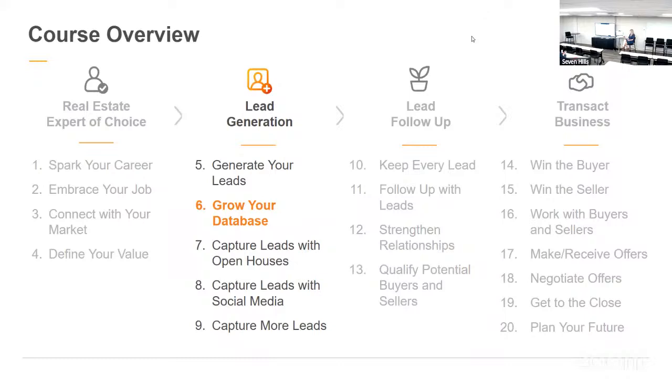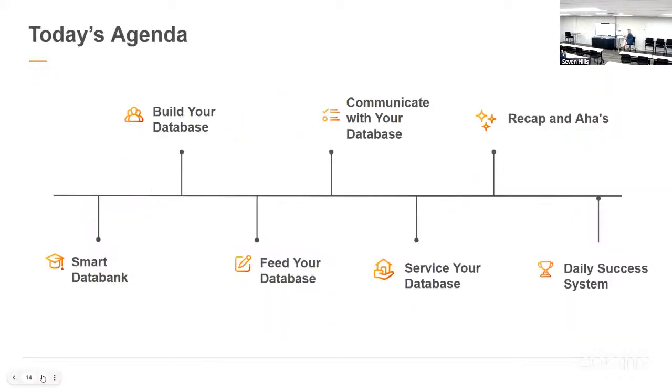Okay, so this is Ignite number 6, Grow Your Database. So today's agenda. All right, we are going to start talking about a smart data bank. Then we're going to talk about building your database. We're going to feed your database, communicate with your database, service your database, and then we're going to go over ahas.